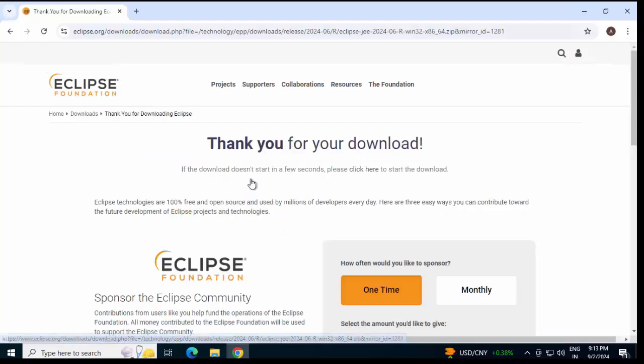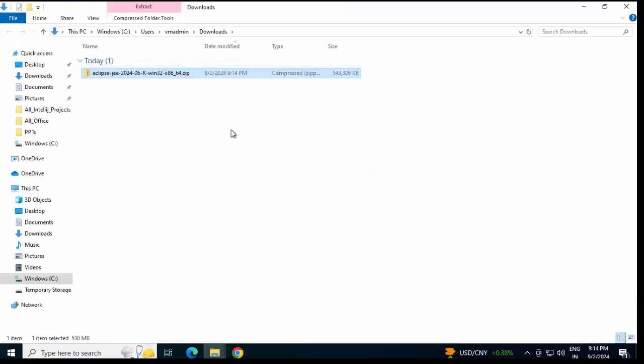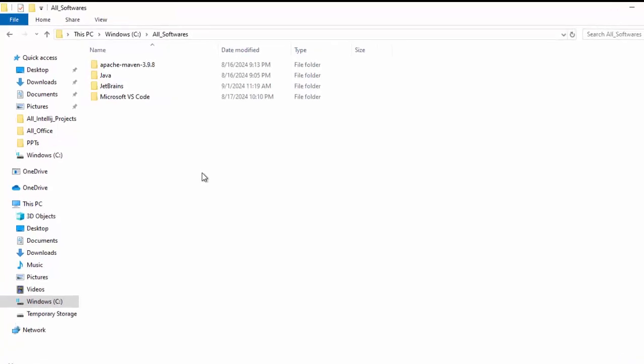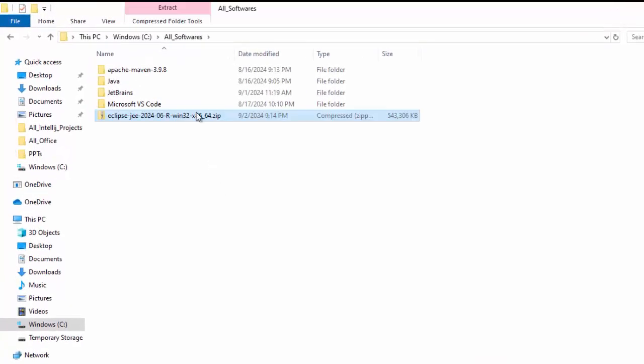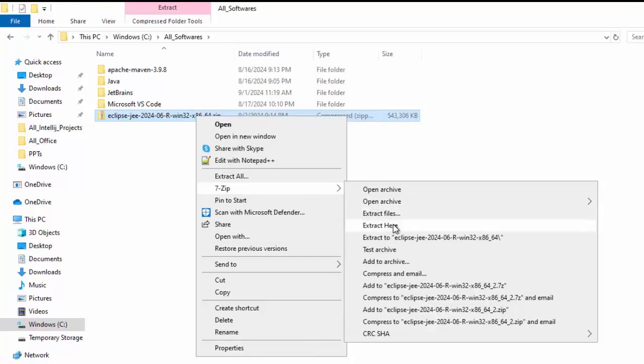Click download. Download started. Download completed. Let me go to this directory. So this Eclipse I'm going to set up in a particular directory. Hence I'll cut this zip file and place it over there. This is my directory where I keep all the software. Right click, extract here.